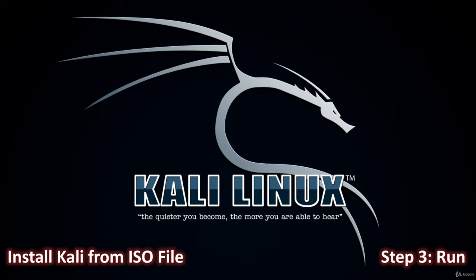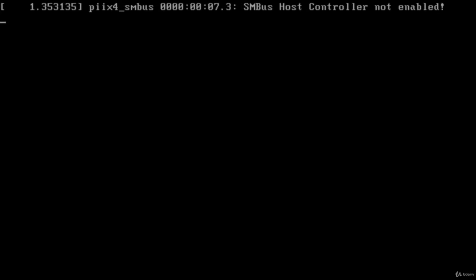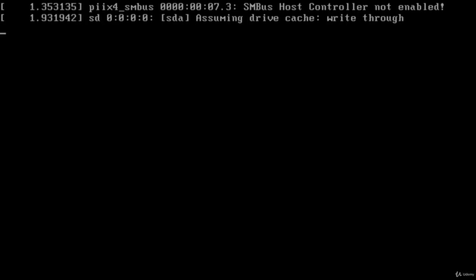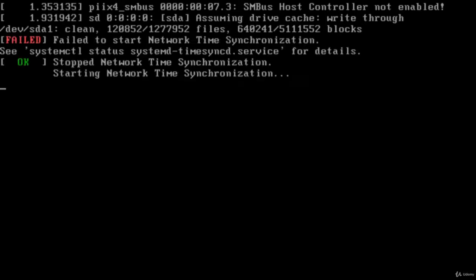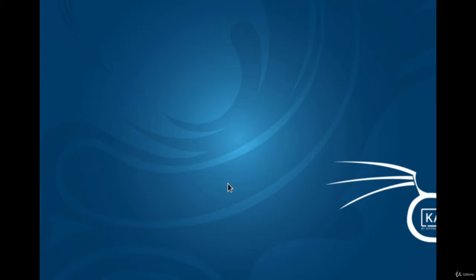So now is the final step. Run the VM and fix any problems. So we installed the Kali Lite VM in the previous lecture. Now let's boot it and see if everything is okay. Username is root, password is toor, and welcome back.